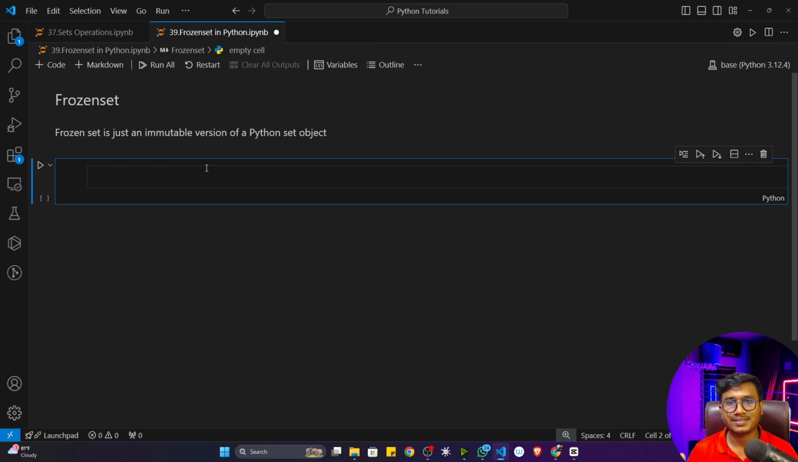Like we have seen, set is a mutable object inside Python. It's a mutable data type. We can add elements there, we can delete elements there, inside the sets. But a Frozenset is the opposite of it, like the list and tuple we have learned. List and tuples both are the same, but list is mutable and tuple is immutable. Similarly, set is mutable and Frozenset is immutable.